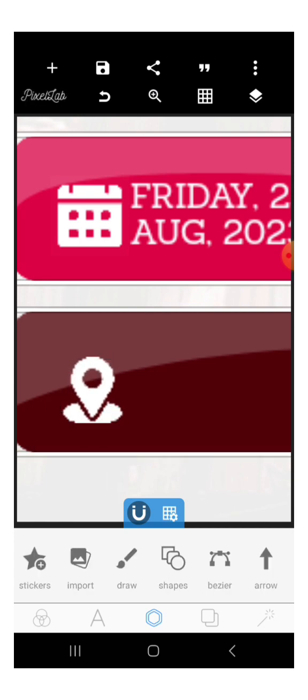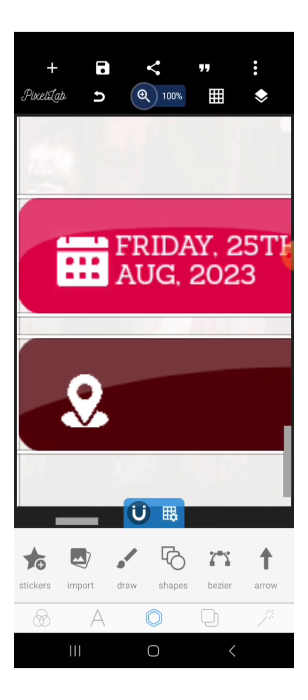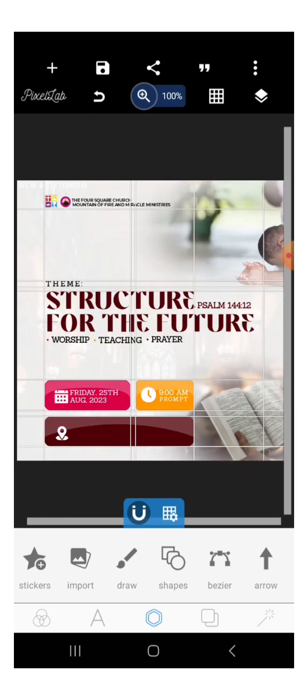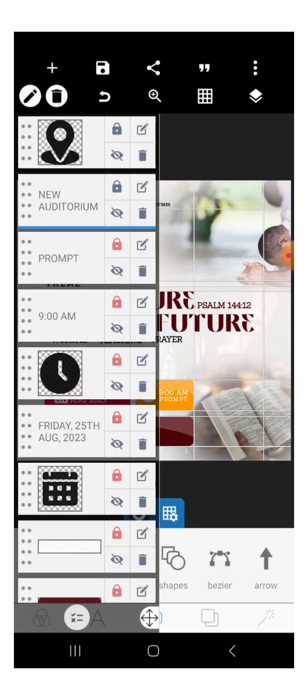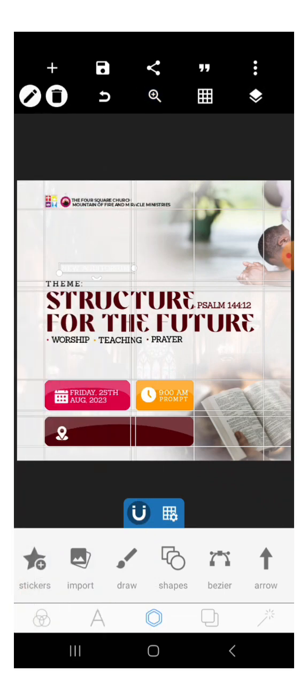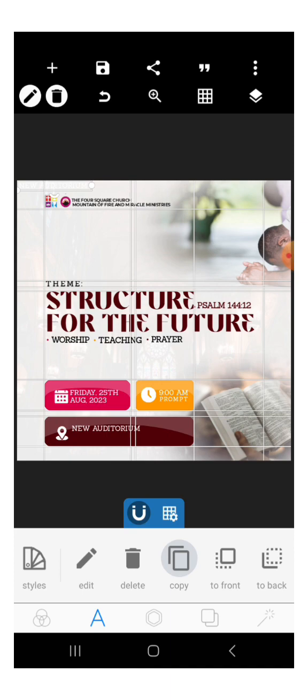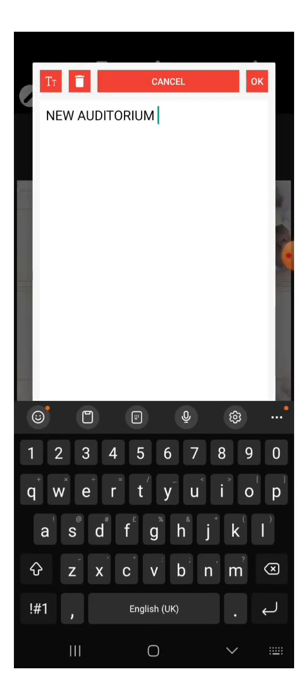Okay, so just go back. Then yeah, this is good. Let's pick our text, then bring it downward to this side. Yes, then we copy it and edit it.